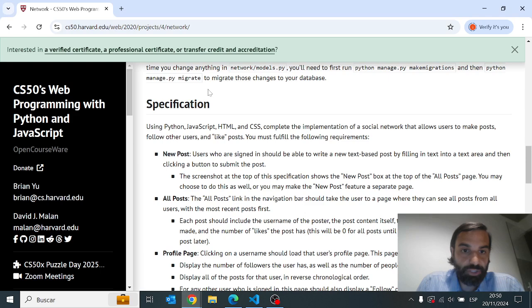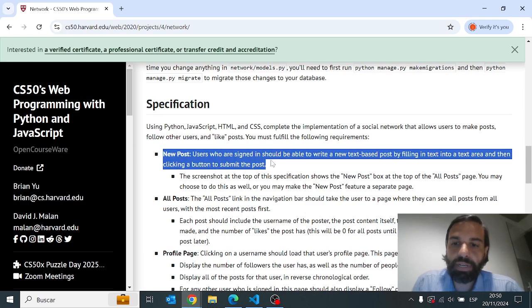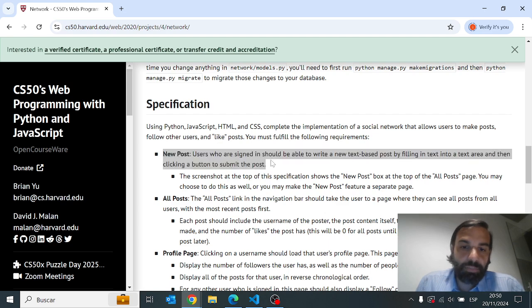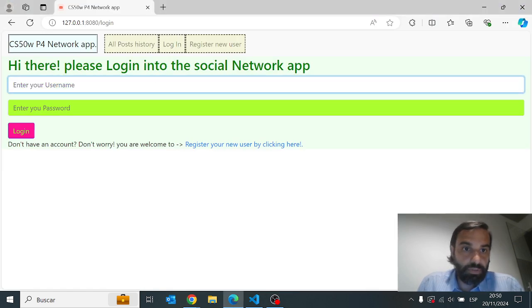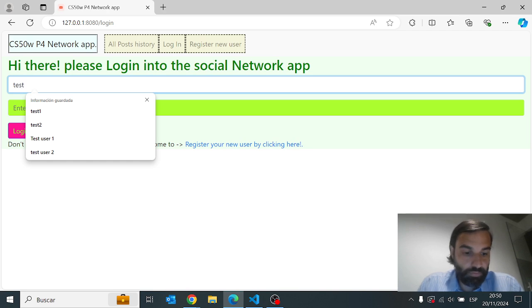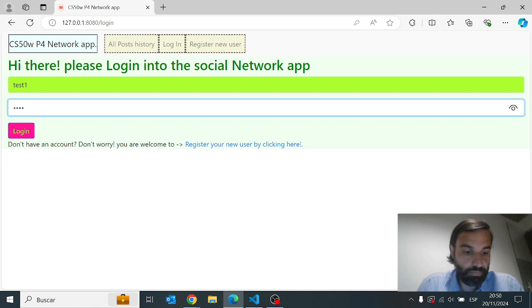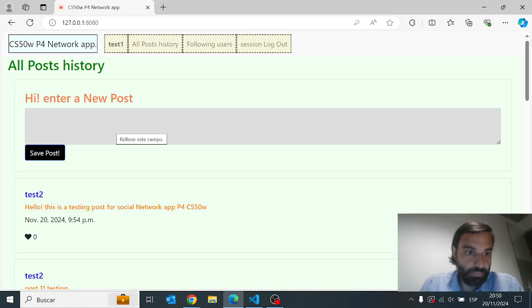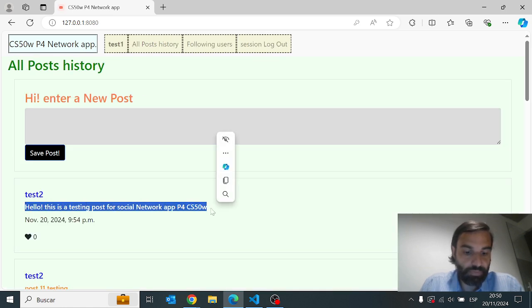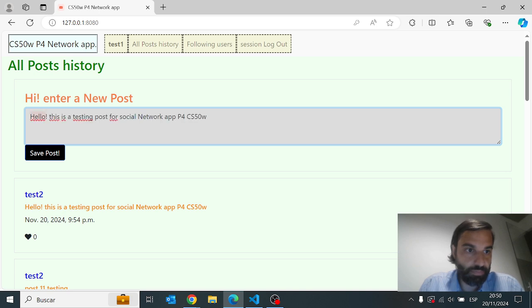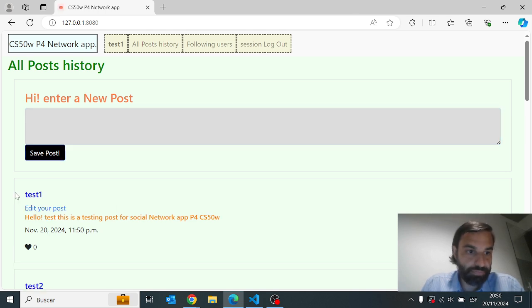First specification, new post. Users who are signed in should be able to write a new text-based post by filling in text into a text area and then clicking a button to submit the post. This is a new post. Here it is.